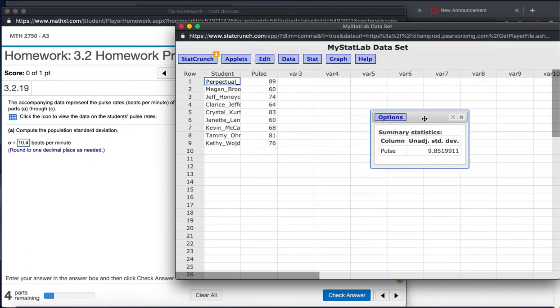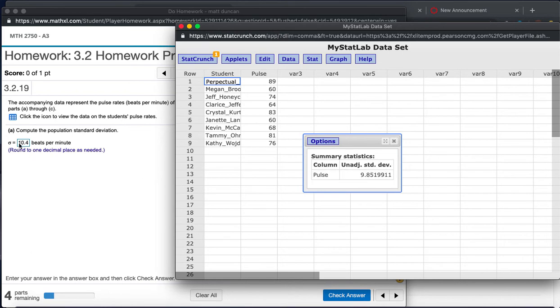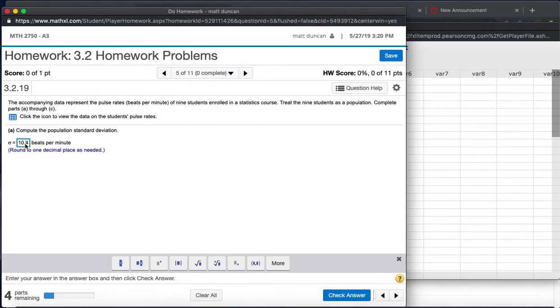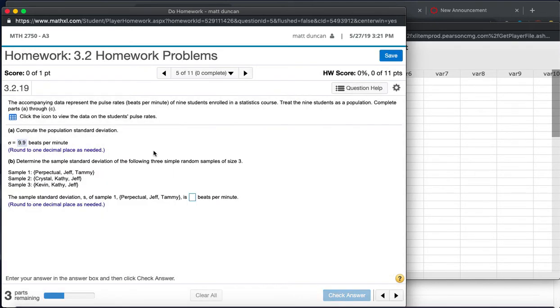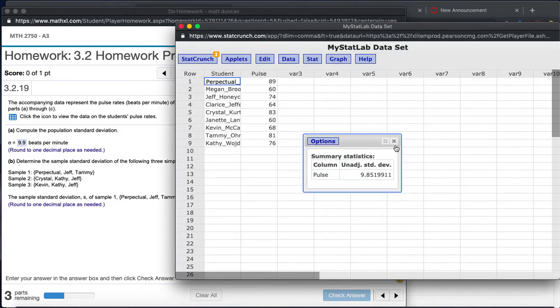Unadjusted standard deviation, and we see that is 9.9 based on one decimal place, right? So 9.9, let's make sure we get it. And we should be fine. So just a slight difference there. Most of the time, you're not going to be looking at sigma. This is just an extra thing I wanted to put in here.